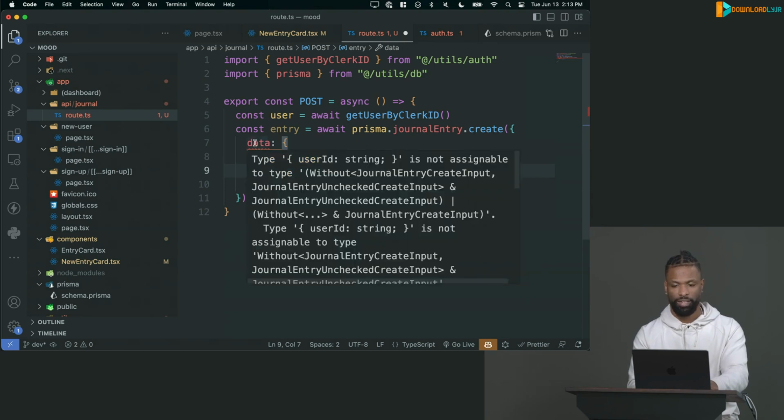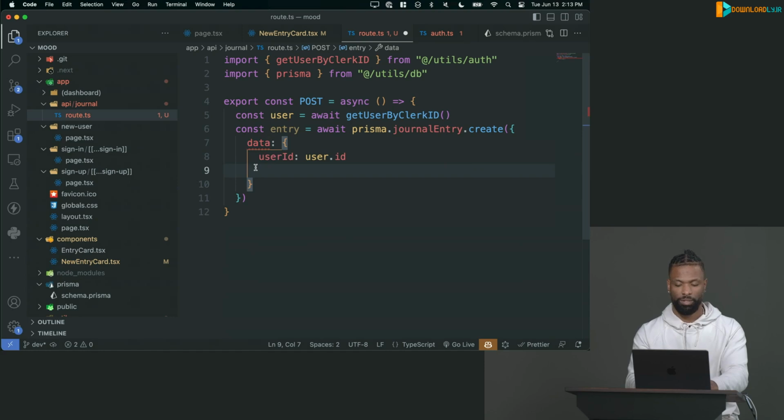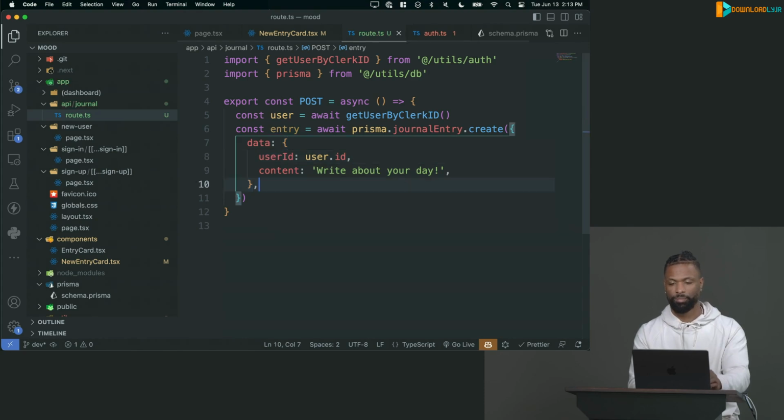It's freaking out because it's like, hey, you forgot something. You're missing something. Content. You're missing content. So I'm going to add content. And every new entry is just going to have the same content. Write about your day. Something like that. This needs a comma. Cool. So we got that, satisfied all the needs there.